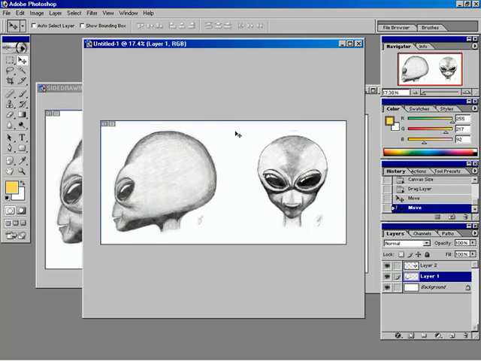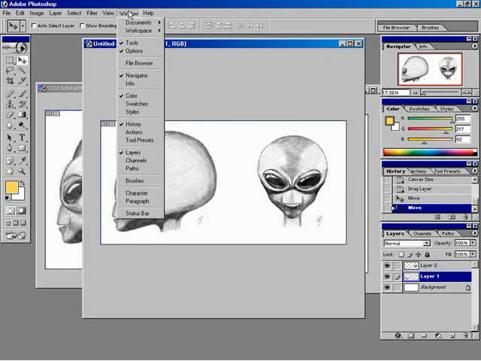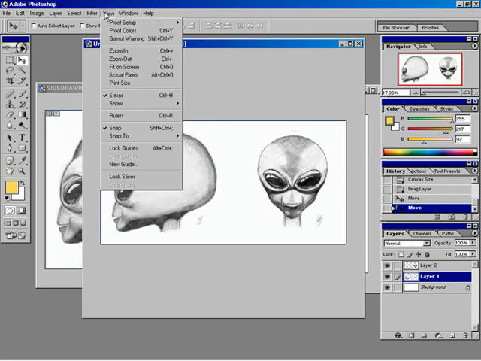Almost like as if you were going to be holding a ruler actually up to that guy. Exactly, and in that case we're going to need some rulers here, and there's several ways to go about doing this. You can go under View. That's right. You go under View.